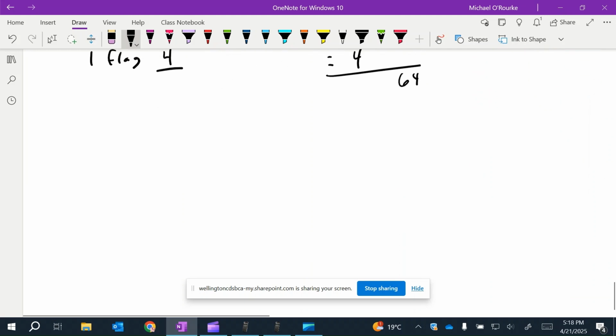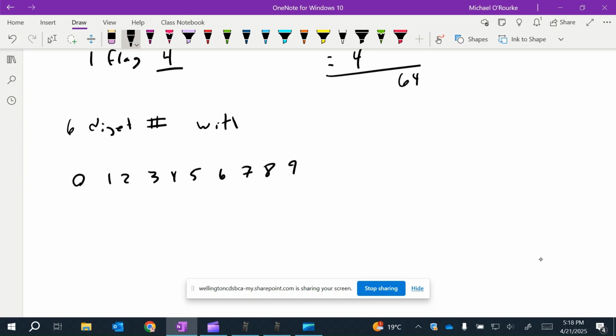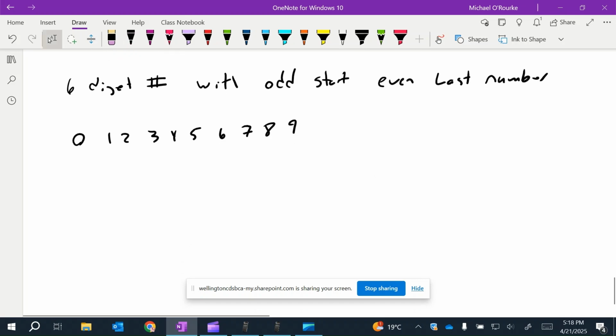Okay, let's do this one. Let's use the numbers 0, 1, 2, 3, 4, 5, 6, 7, 8, 9. I want a 6-digit number with an odd starting number and an even last number. Okay. I'll let you figure that out.